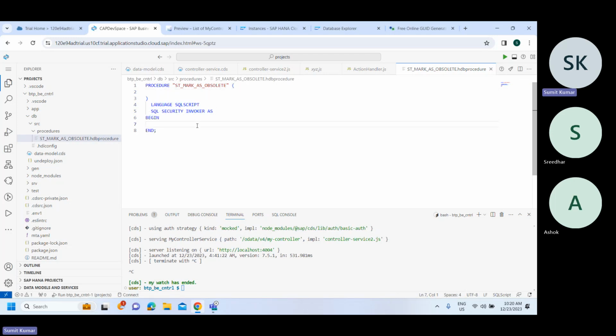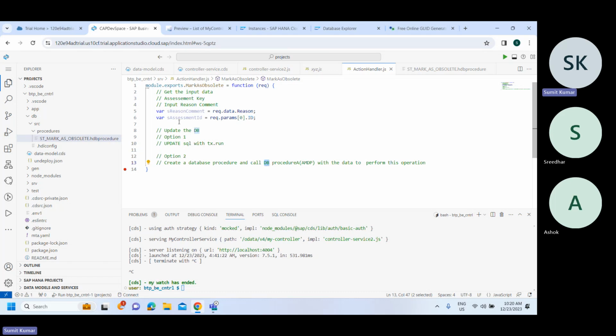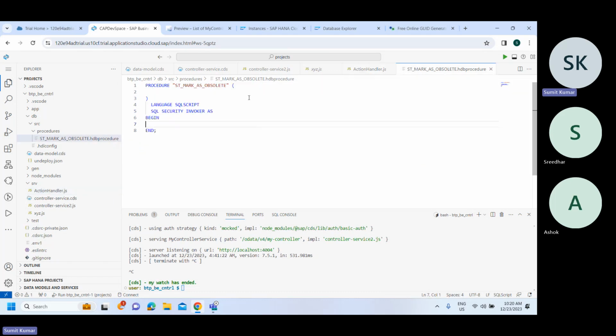Now, what I would like to do is perform some operation, but before that, I would like to pass certain things in the input, isn't it? I would like to pass this reason, comment, and assessment ID. So for example, let's just say input parameters are given in the form of an IN. So I'll just say IN assessment ID.